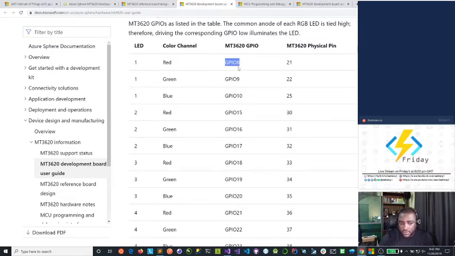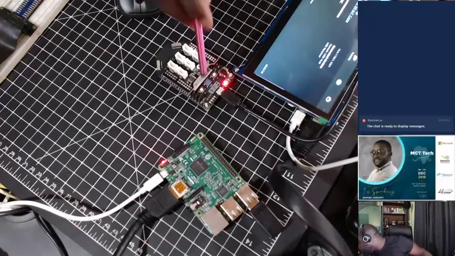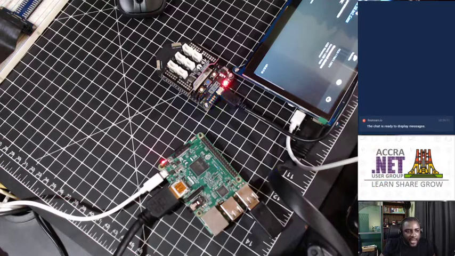In the same way, for pin 1, it is green, right? So right now, if you go back to the board, you can see that for pin 1, I'm turning green on. For pin 1, green is GPIO 9. So that is why in the code, let's go to the app manifest, that's why I'm using GPIO 9. So I'm turning the green on.